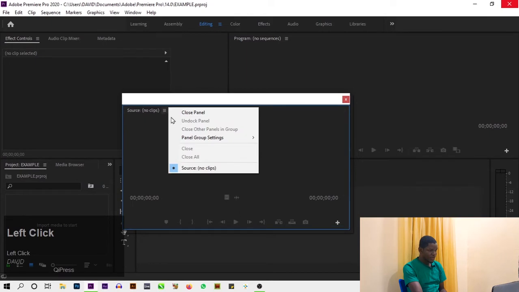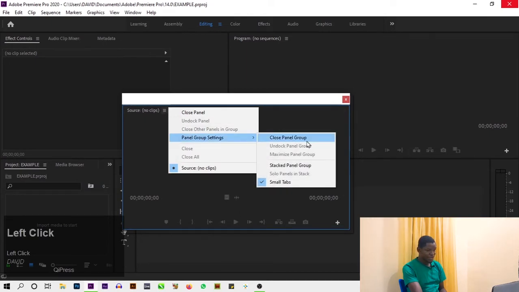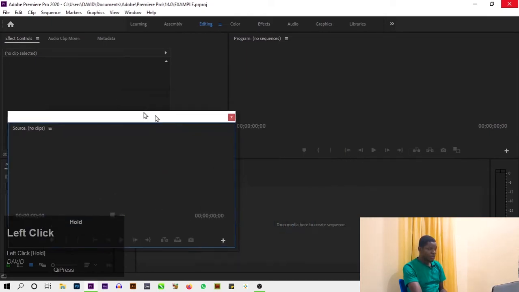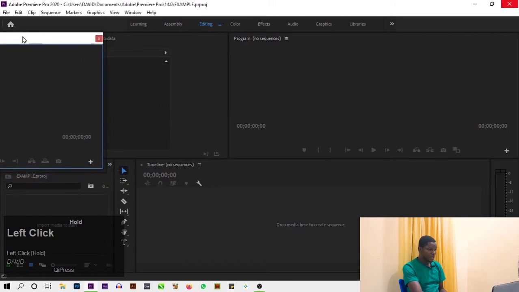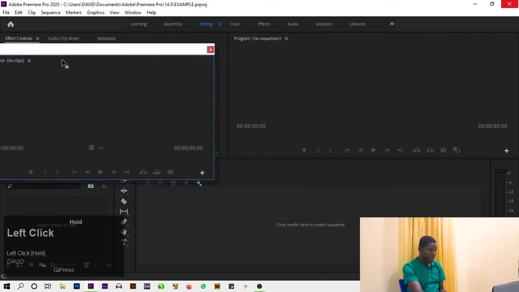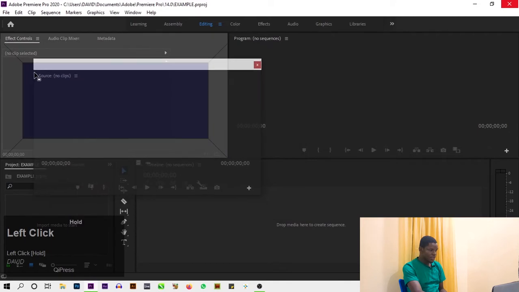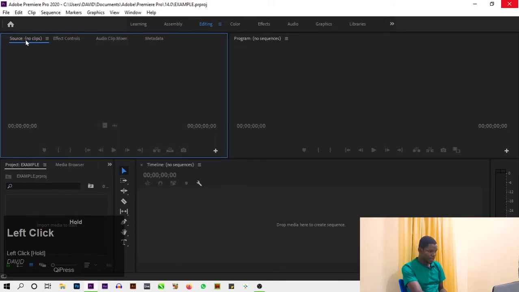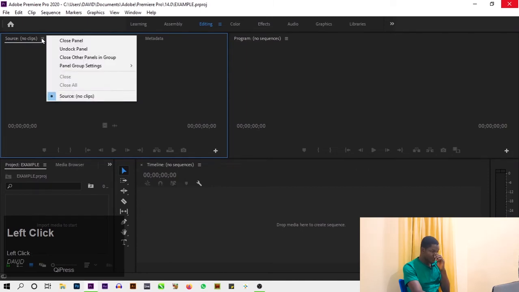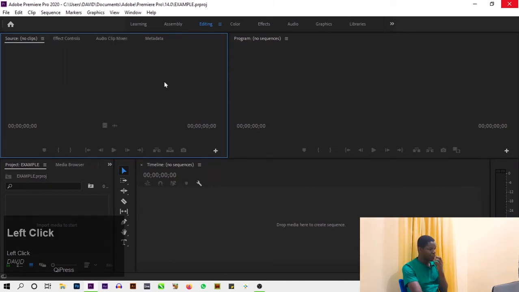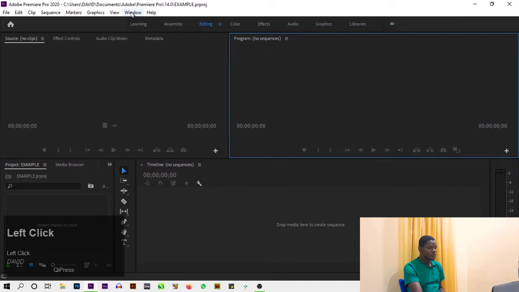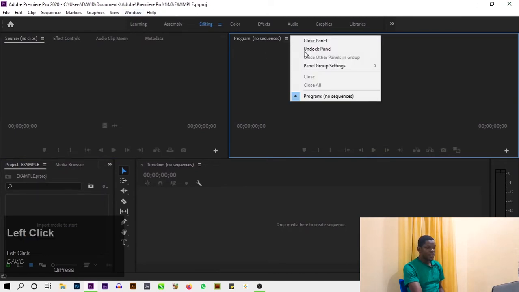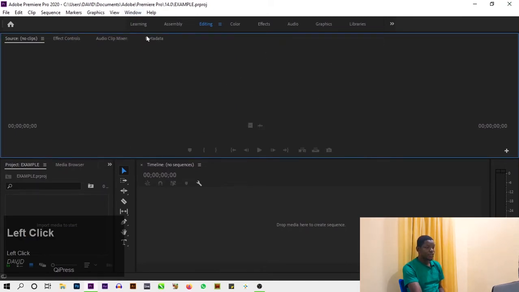You undock this panel. Panel group settings, you can just close panel, but let's put it back here. Let's put it back into this place. Drag it back here. You can just click on this to undock the panel and put it back. So for example, now I undock and close this panel here. The panel doesn't show there.